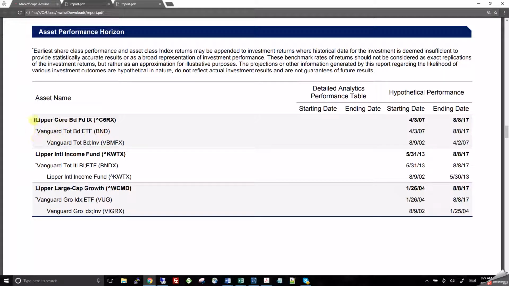So in this case, for the Vanguard Total Bond ETF, we actually backfill that with a mutual fund, the Vanguard Total Bond Fund mutual fund. This is the same portfolio, if you will, the same portfolio asset, the same holdings and so forth. It's just a mutual fund versus an ETF, so we backfill with that there.